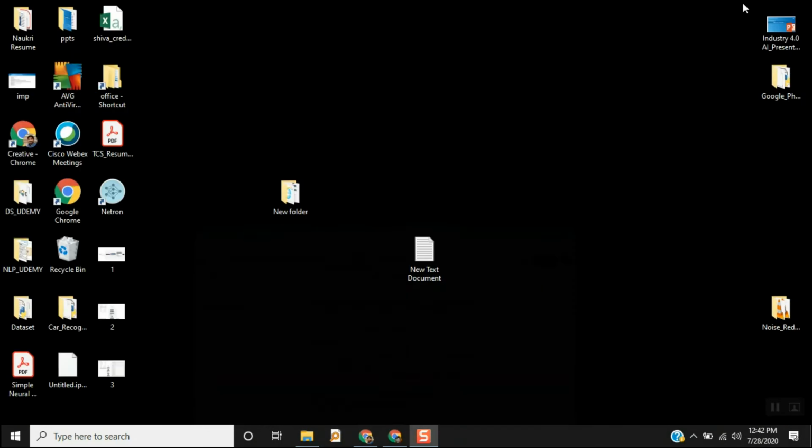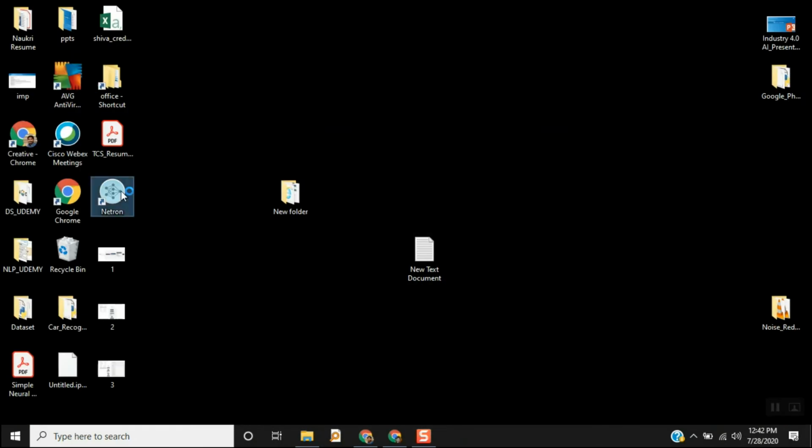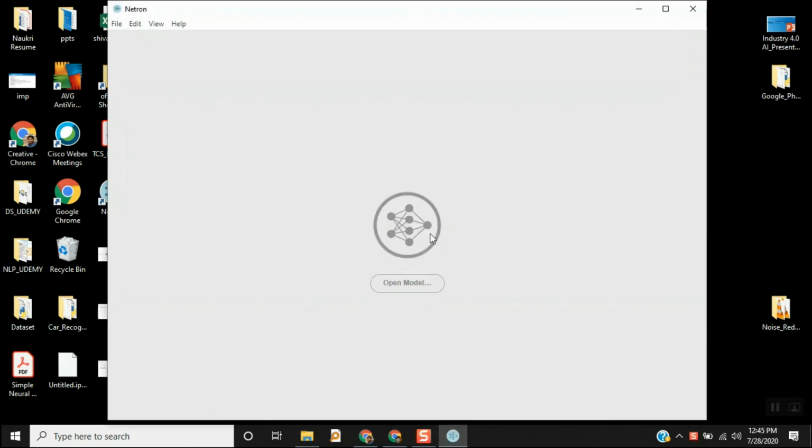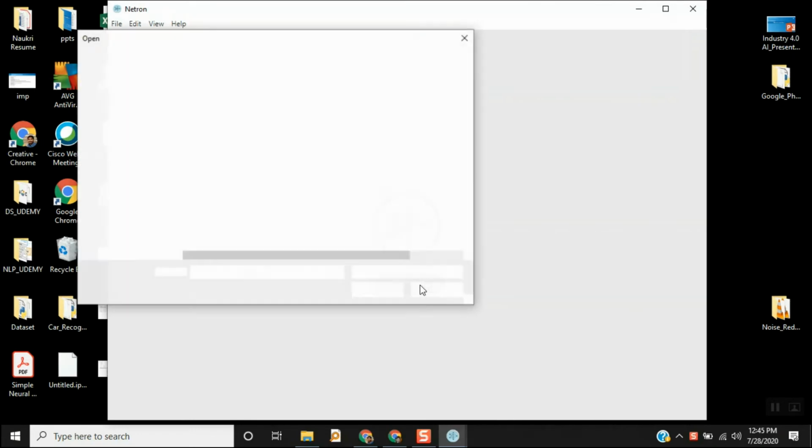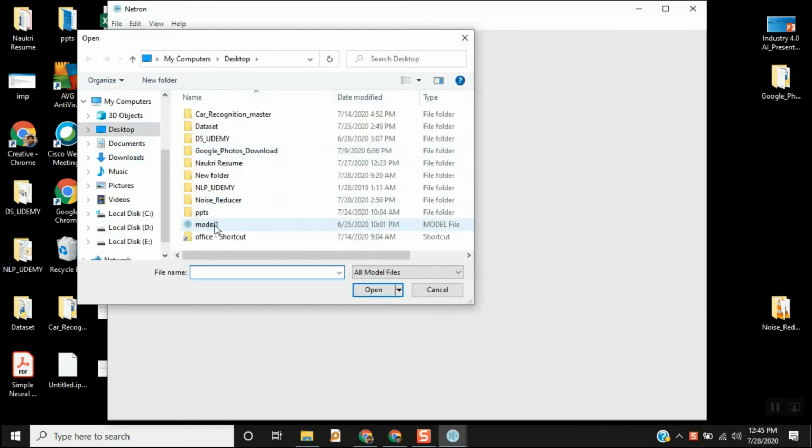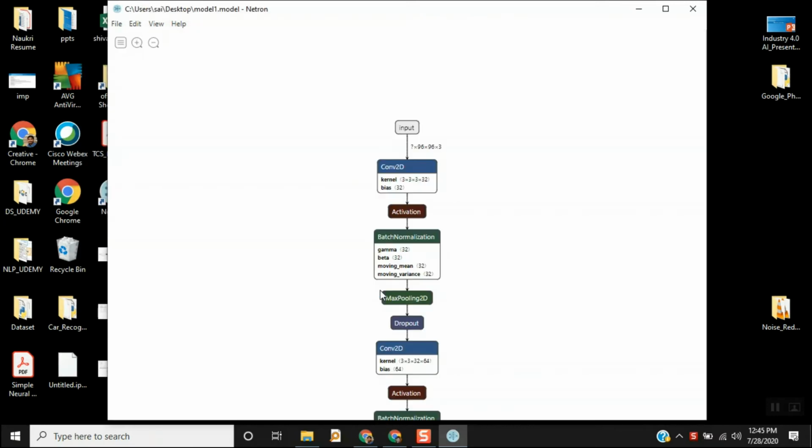Just wait a minute, I will see here. So this is the Netron here. I'm opening this Netron. After installing the software, you will get a shortcut here. Wait, it is opening. So you see, now I am opening this Netron software through the shortcut. Here the open model option came. I go to my desktop, where there is a model 1. I saved the model 1 here, so I just open that model 1.